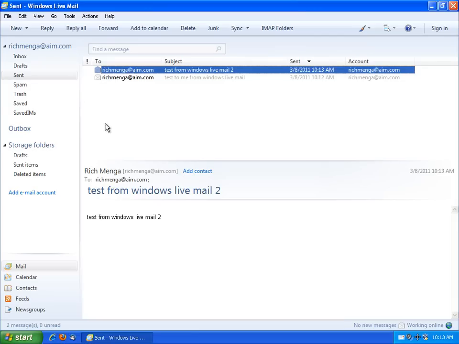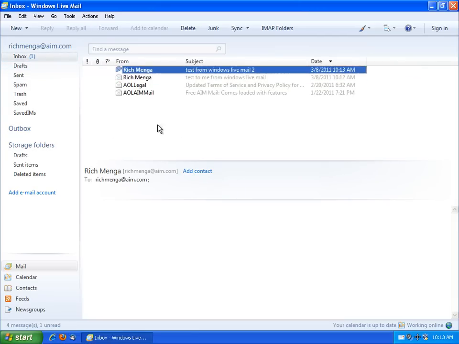So a word to the wise, when you change your special folders location, you do have to restart the client once. And there it is, there is my Live Mail 2. Okay, so we are done with this. Now we'll move on to Windows 2000.